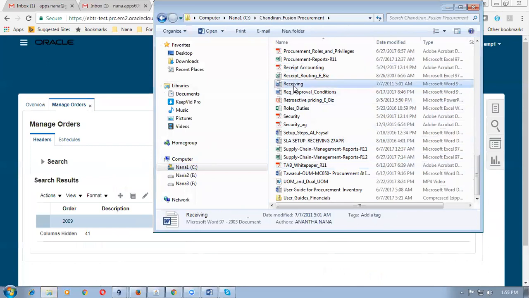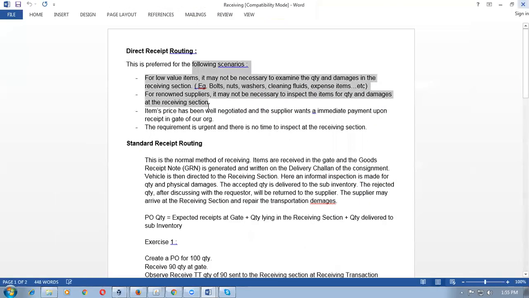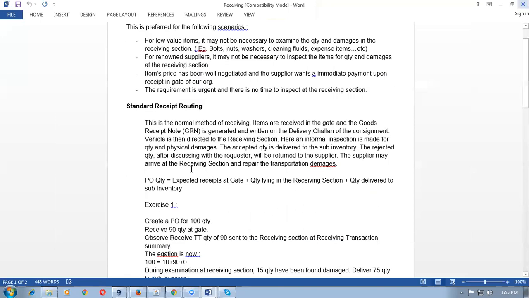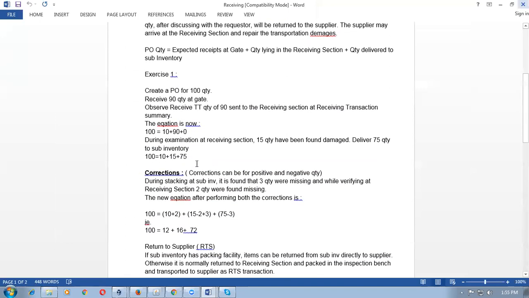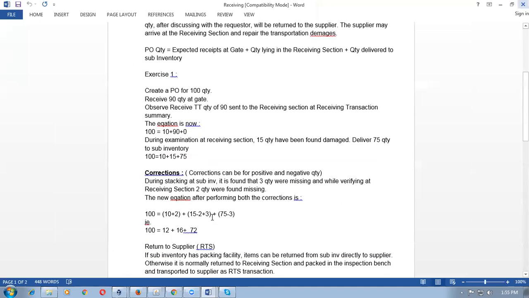You open up the receiving document. In this, we are going to perform the receipt as well as corrections in the standard receipt. Double click on it. You're going to perform a receipt as well as corrections. So the standard receipt is there, but I will now combine the receipt and corrections together.